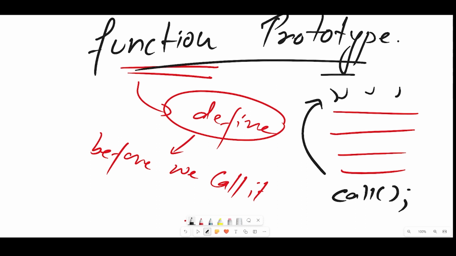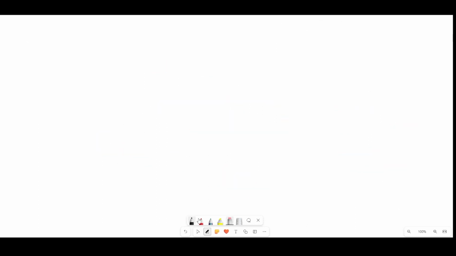But when it comes to a function prototype, we can define a function even after calling the function. That is done using the concept of function prototype. So what is it? How does it work? Let's understand this with an example.